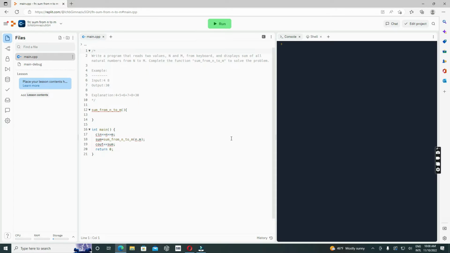In this problem, we will read from the keyboard, let's say 4 and 8, and we must find the sum of all numbers starting from the first number until the second number. So to do this problem, I want you to complete this function sum from n to m.